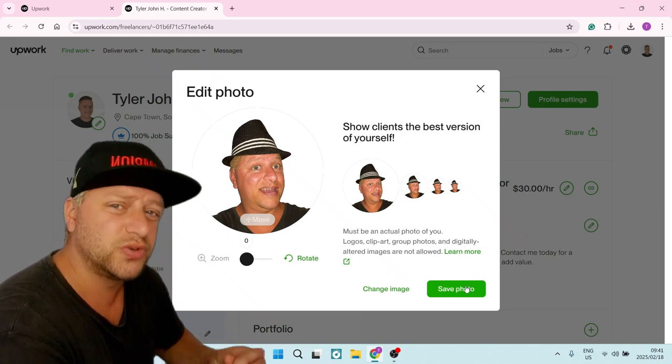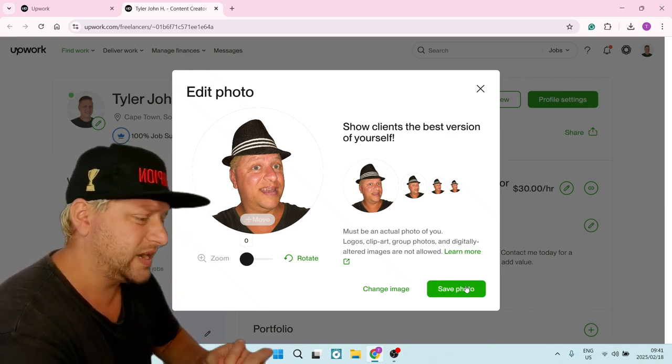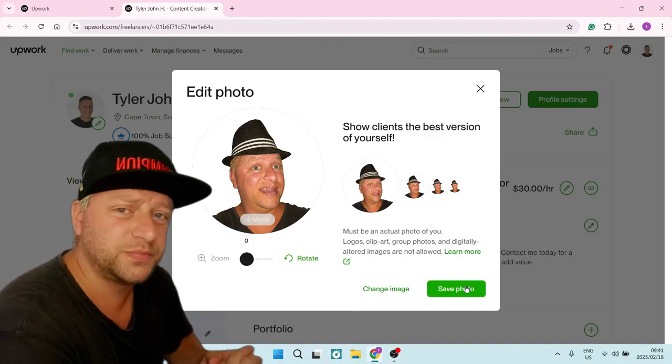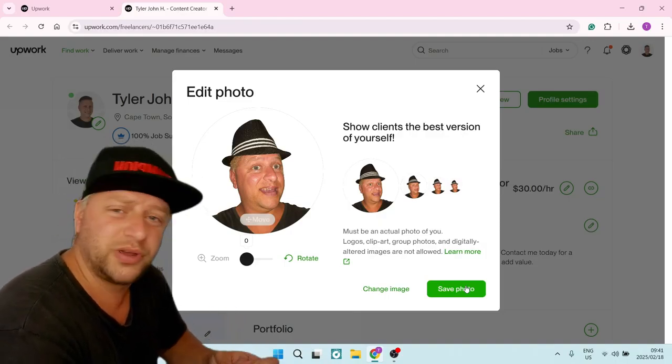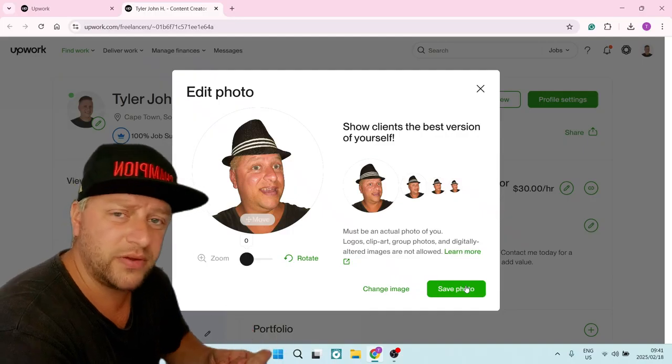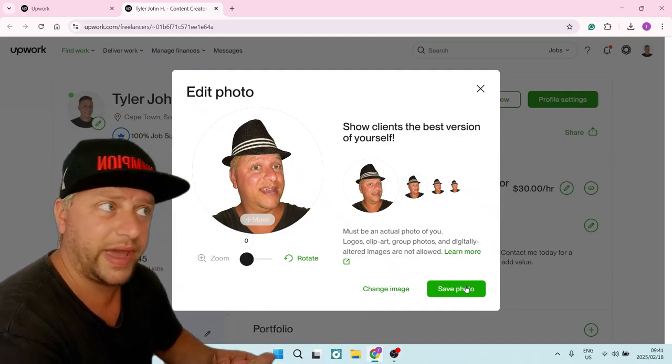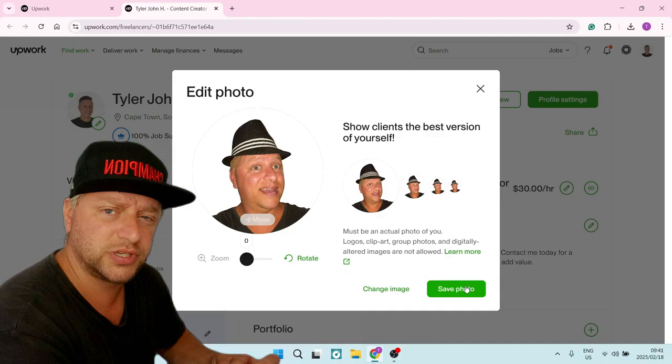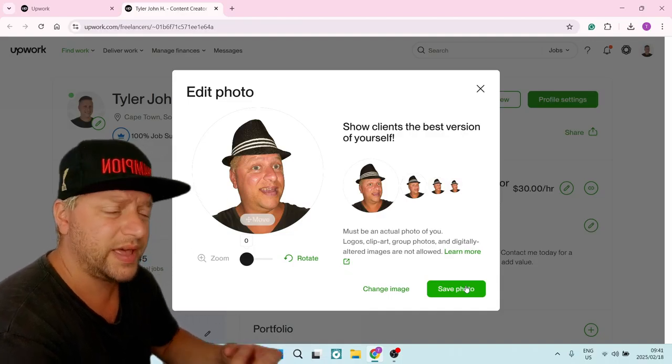Now, the important thing about a profile picture on Upwork is that, first of all, it must be an actual photo of yourself. You cannot put anything else up there. It's not a Facebook profile, so you are not going to be able to put your favorite Marvel character or anything else like that, even your cat. So make sure that it is a picture of yourself and make sure that it is as professional as possible.